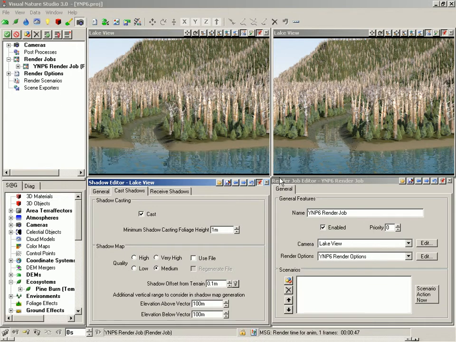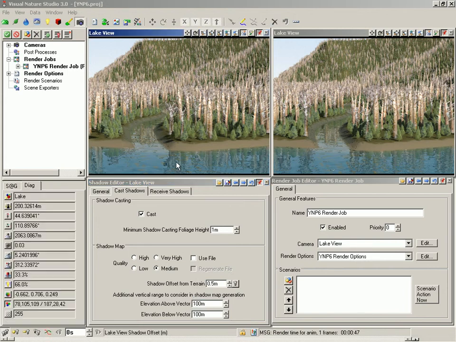You may have noticed in the view we just rendered, there are some faint black facets, mostly here on the shadow side of the stream. VNS3's new terrain Phong shading has made this effect much less common than it was in VNS2, but it may still happen. If you see it, the solution is the same. Increase the shadow offset from terrain down here on the Cast Shadows page. Let's go ahead and try 0.5 meters and save the project. Render the upper left view.